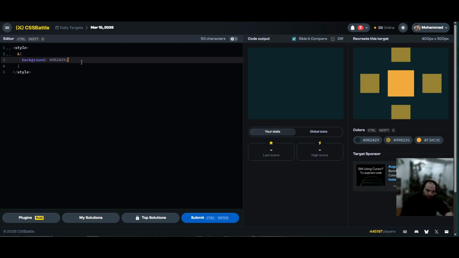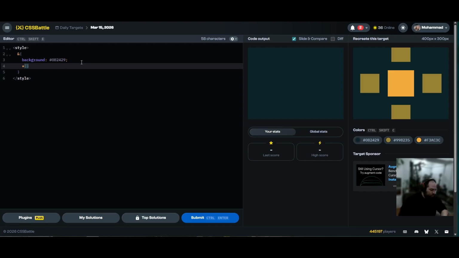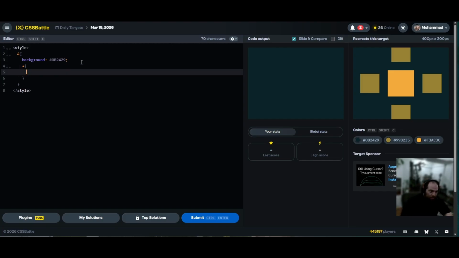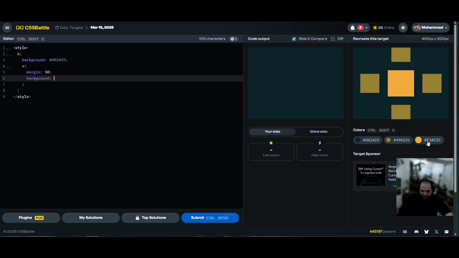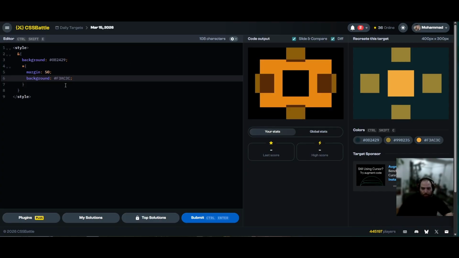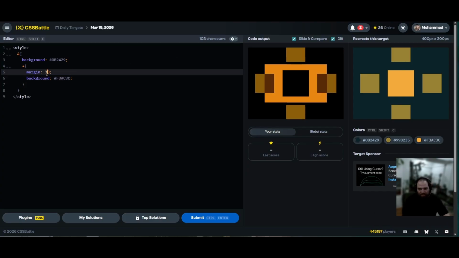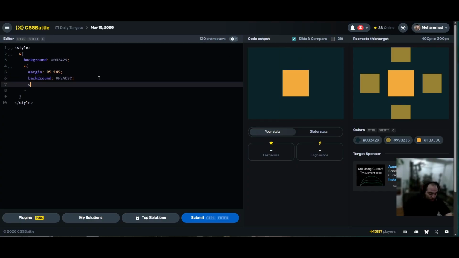Let's go here, move my little notebook. We got margin 50 and then background. Instead of black, let's just go with this color. And we're going to go diff. Let's check what we need. 70, 90, 95. Spot on. And let's go 130, 140, 145. Spot on.